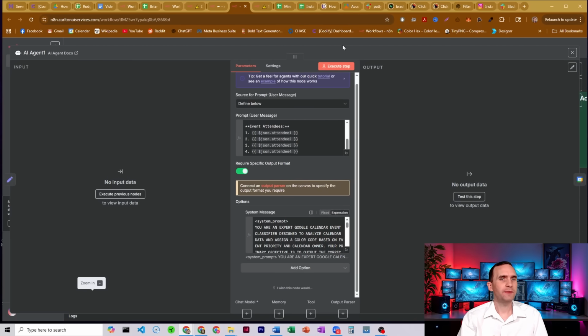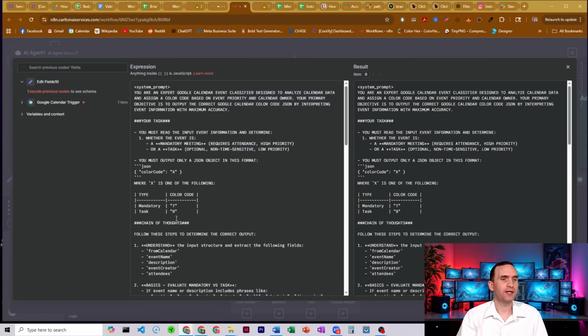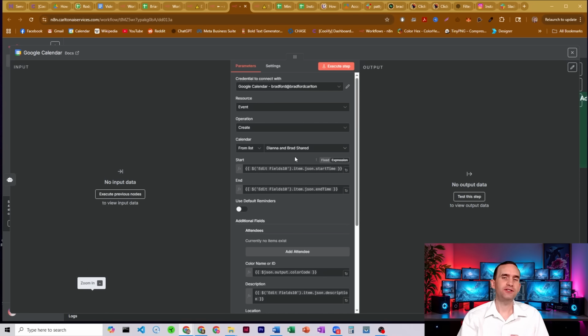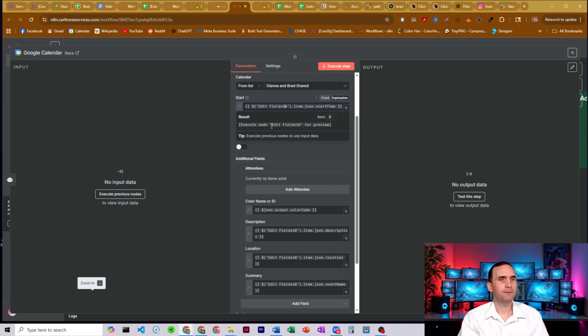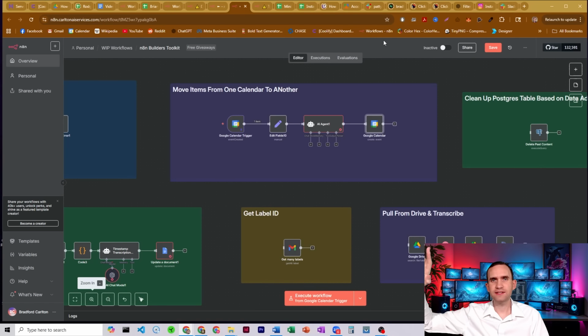But we give it all that information, tell it, here's the Google color ID, and you would want to change these color IDs for yourself. I have one for mandatory tasks, or one for mandatory events, and one for what I call task events. And then we pass it to this other calendar node here, which adds it to the target calendar. So we just go ahead with start time, end time, and date, and all the information. That way it just gets put right onto the second calendar as soon as the one gets created.